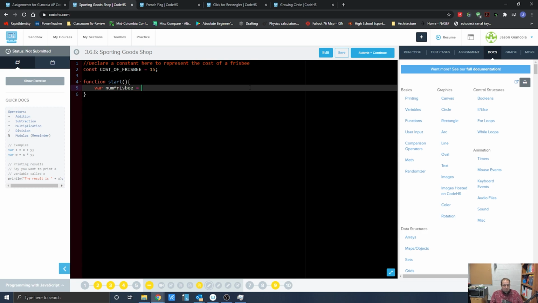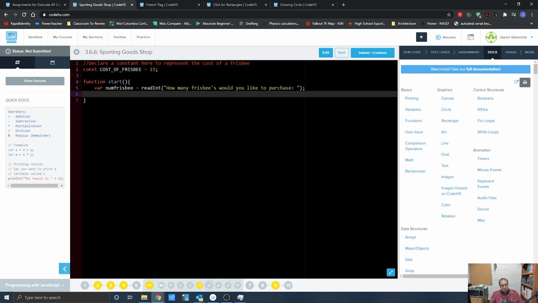And this is where we want to get how many Frisbees. So we're going to read int, how many Frisbees would you like to purchase? Okay, so that's going to get stored in there.